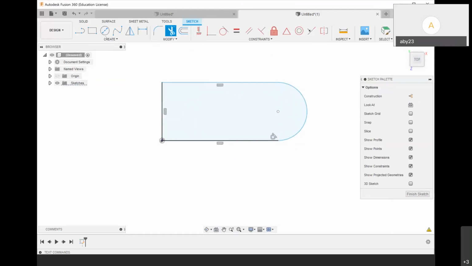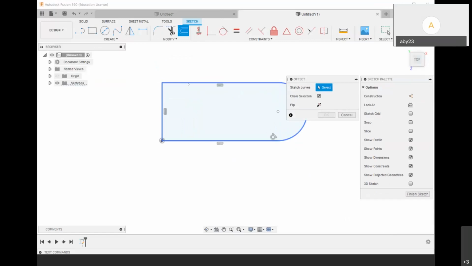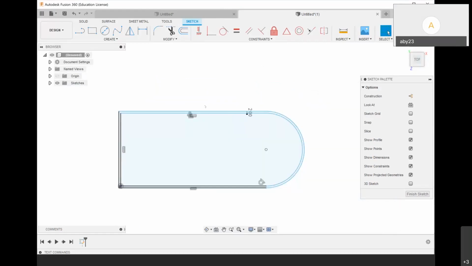I want an offset of this by 2 mm. So what I'll do is go to modify, offset, and select this. If I have to offset the complete thing, chain selection will be selected. Then I move 2 mm. So if I want 2 mm, I'll select 2 mm. You see there are two lines that are parallel.